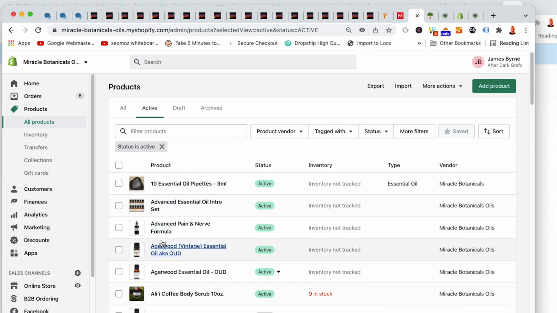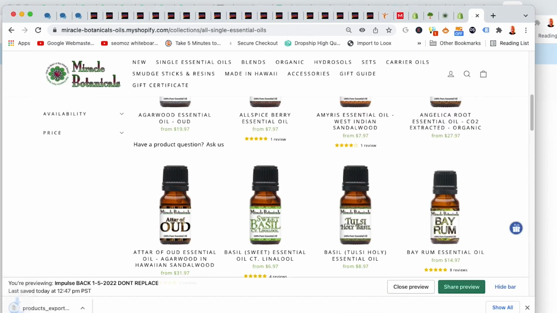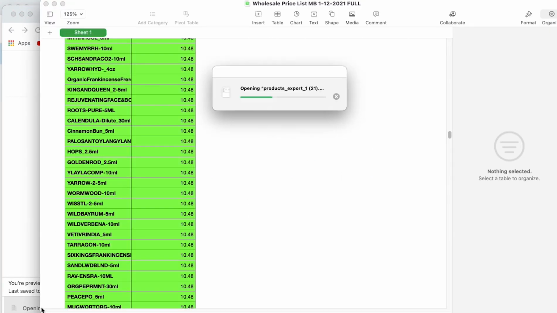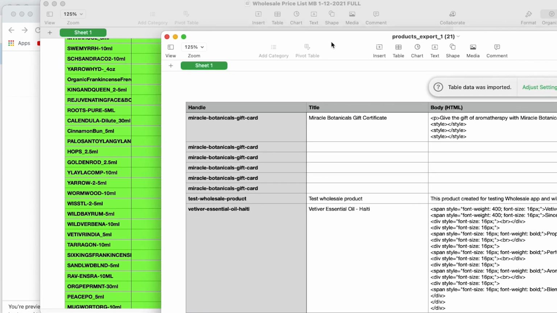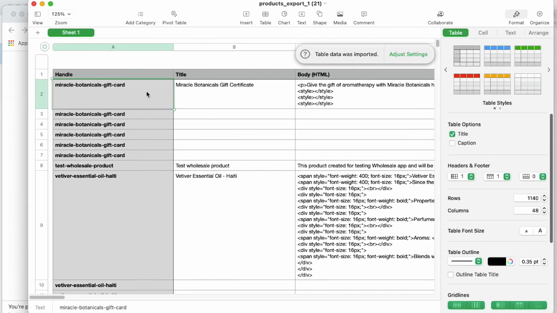I'm only going to update a few of these just so you can see how this works. So wait for that email to come in. And here we go. Here's the email, and now it's going to download the product CSV file. If I open up this file, I get all of your active products. I've got the gift card and stuff like that, and I really don't need all that. So that's stage one.